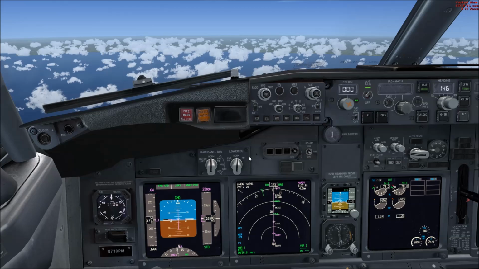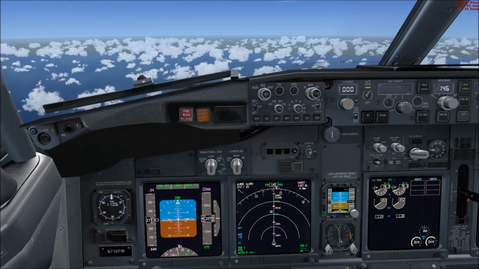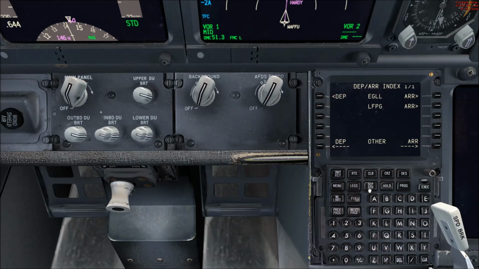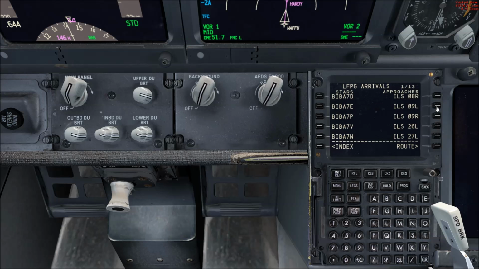So we are now in the simulator cruising at flight level 230 over the channel, and we'll enter the arrival in the FMC. So go to DEP ARR, Paris, arrival. On the right choose the approach, ILS 27 right.